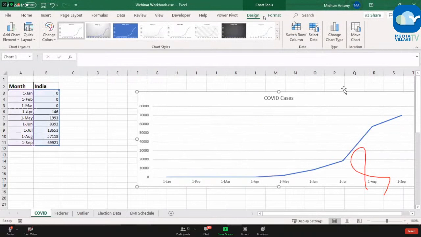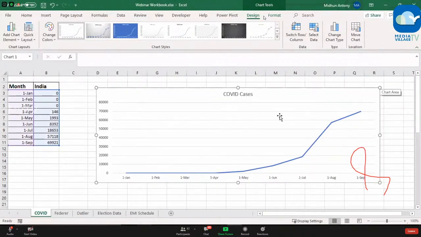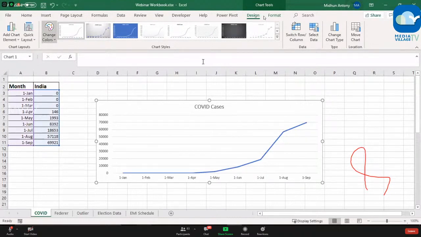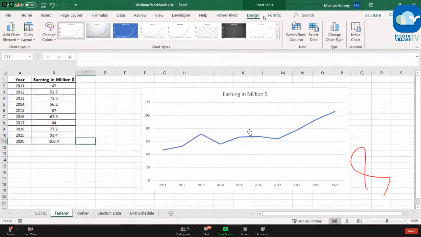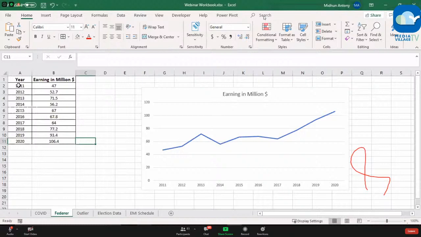You see, you have a lot of options in Excel to change the color and design and everything on the top, to give you automatic suggestions. But basically, you have just created a line chart out of it. This is as simple as that. I created the Federer's earning line chart using the same method. I had a data like this, and I created a line chart out of the same thing.